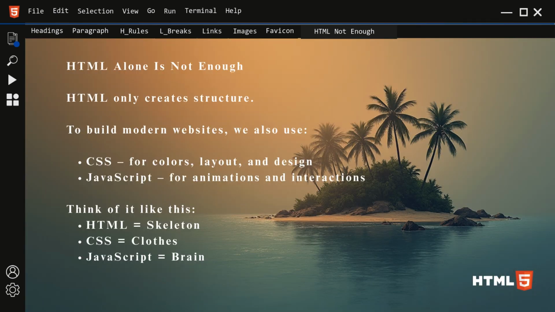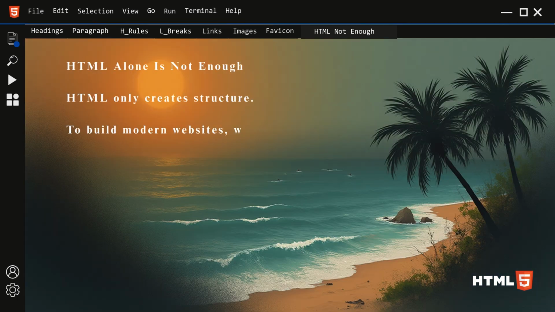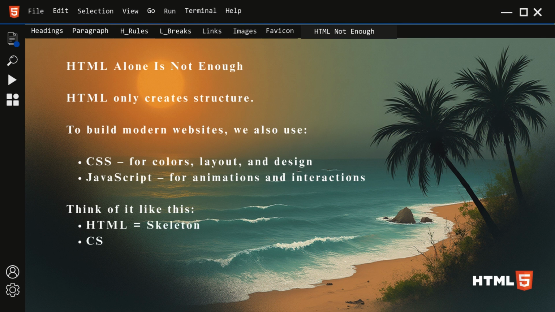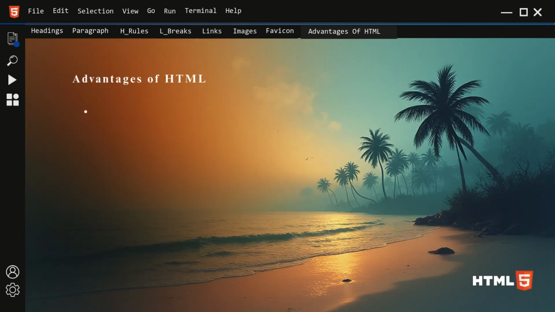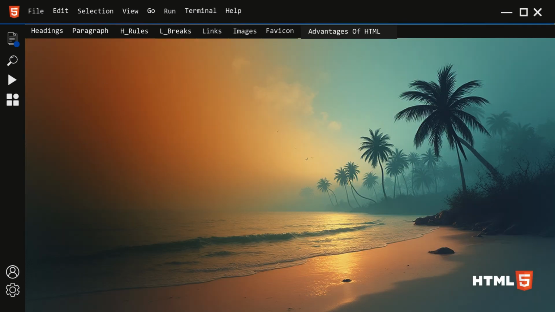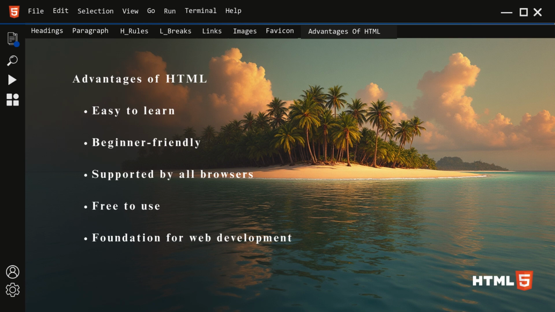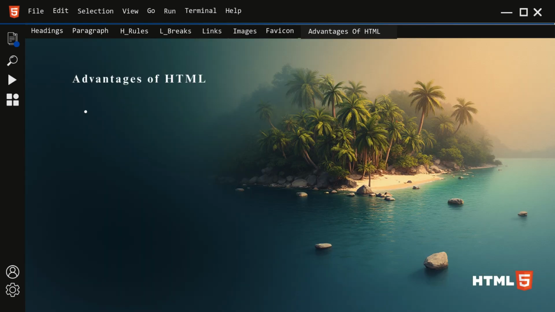HTML only creates structure. To build modern websites, we also use CSS for colors, layout, and design, and JavaScript for animations and interactions. Now let us know the advantages of HTML. It is easy to learn. It is beginner friendly. It is supported by all browsers. It is free to use. It is the foundation for web development.